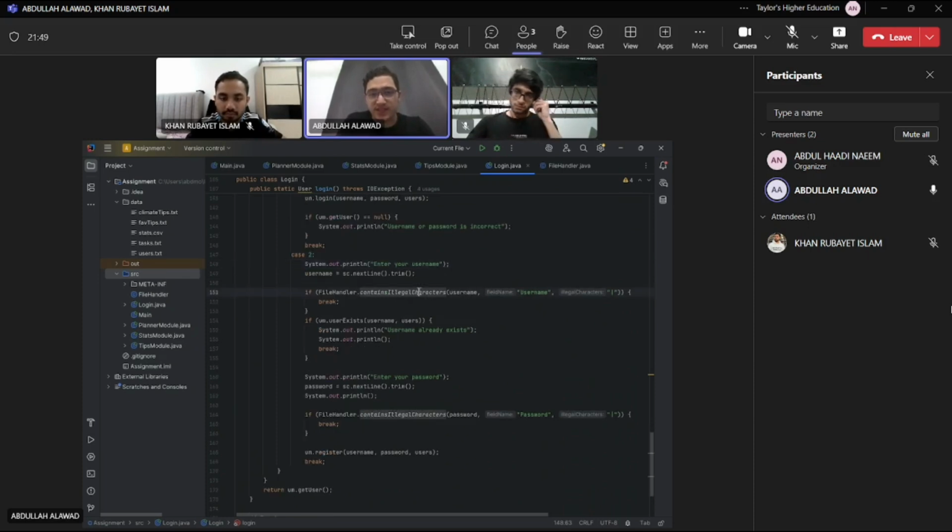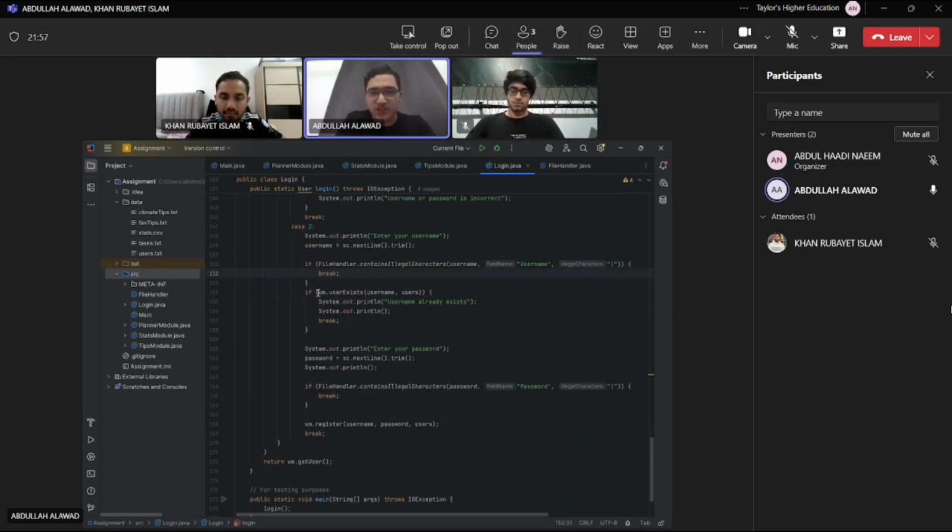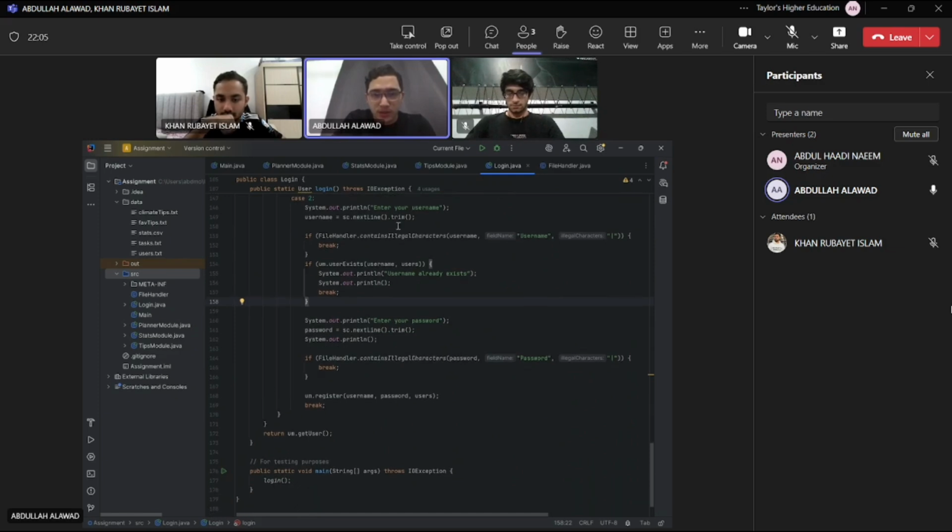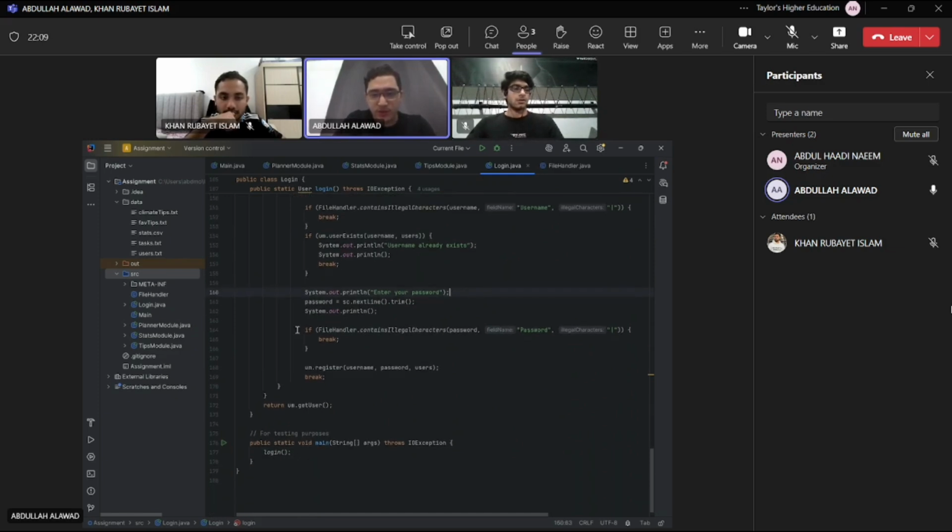It checks if it has an illegal character, because as we said, the pipe character is used to separate data in the file. And also it checks if the username already exists. If the username already exists, then it prints out an error and goes back. Otherwise, it continues on to create a password, and checks if there's an illegal character. If not, then it registers the user and saves it.